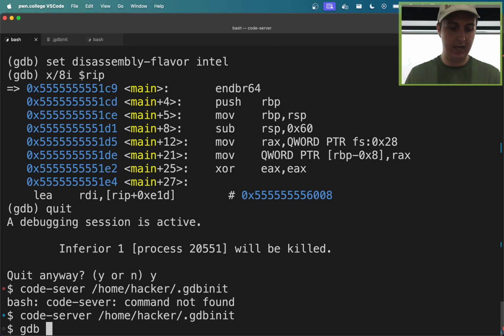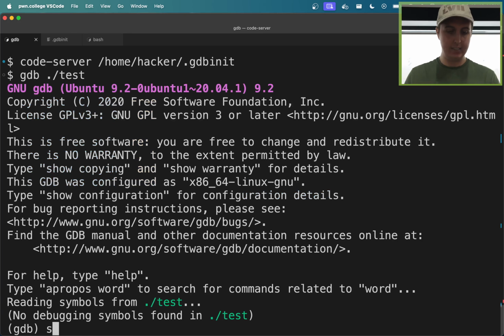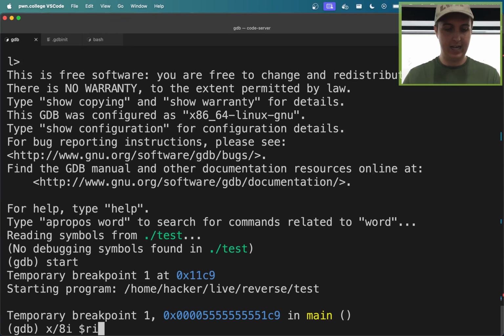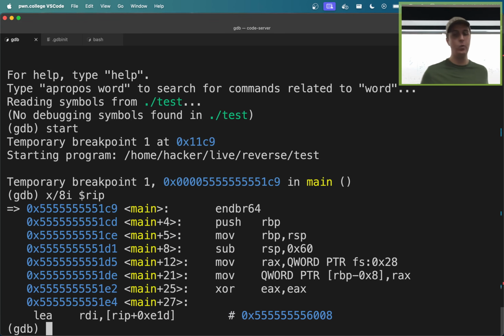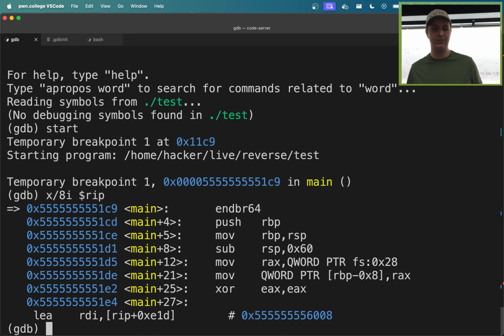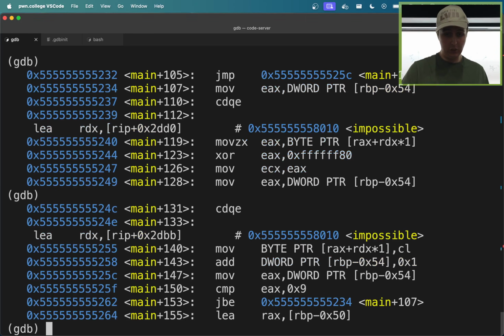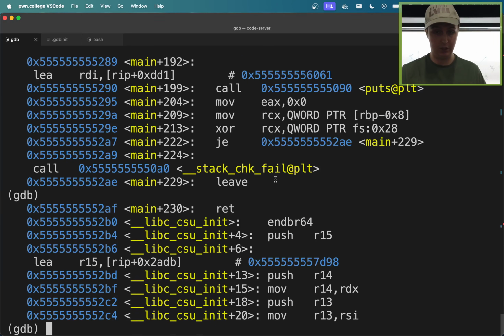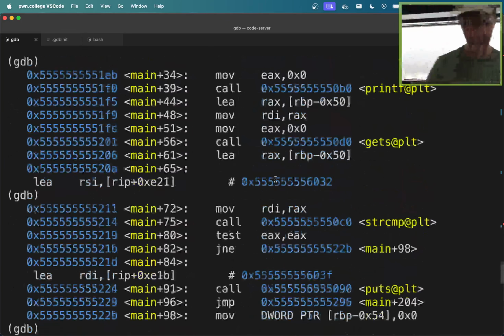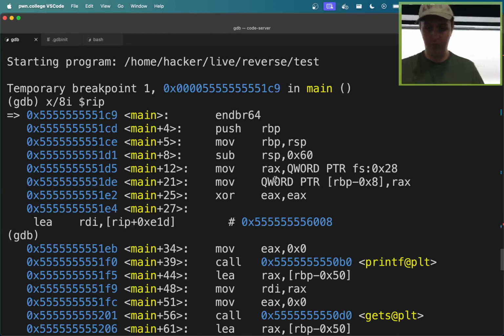Okay, now we can go ahead and gdb ./test, we can start, we can x/i RIP, and now we've got it in our Intel syntax. We didn't even have to tell it again to do that. So I did x/8i, that means print 8 instructions at RIP, so where we're currently executing. And every time I hit enter, it's just going to show the next 8, and then the next 8, and then the next 8. We can see a whole bunch of symbols coming through, which is interesting, that we didn't see before in objdump.